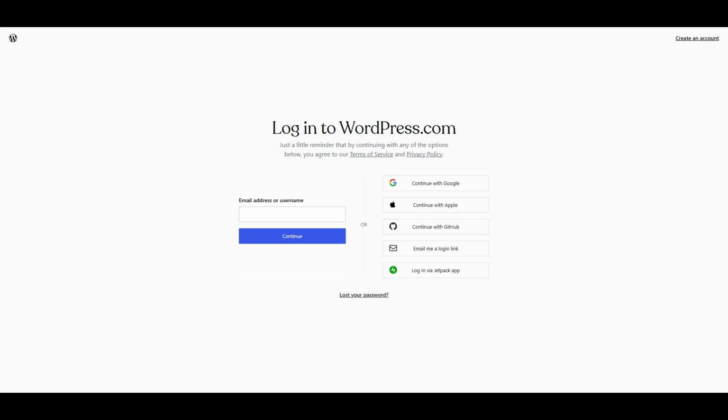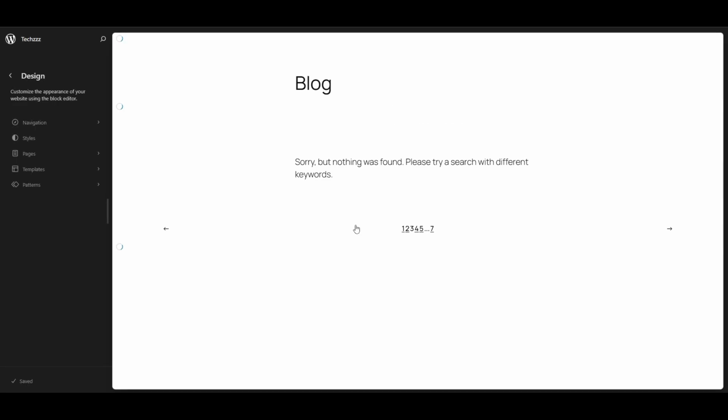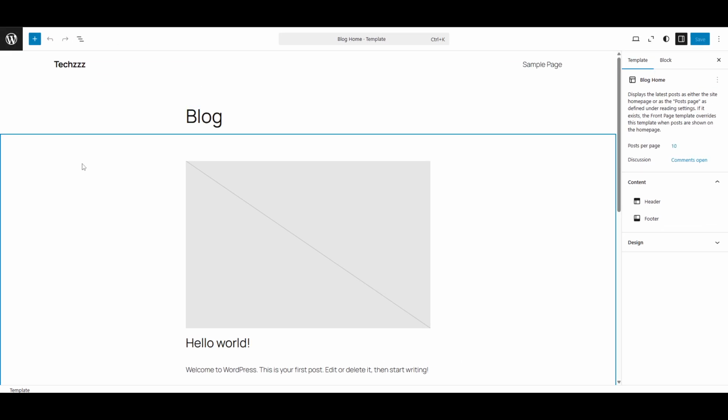Once you're in, look for the Quick Links section on your dashboard and click Edit Site. This opens the site editor. You'll see a list of the websites tied to your account. Just click the one you want to update.